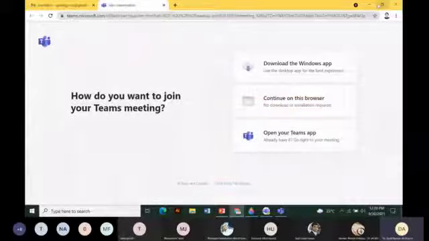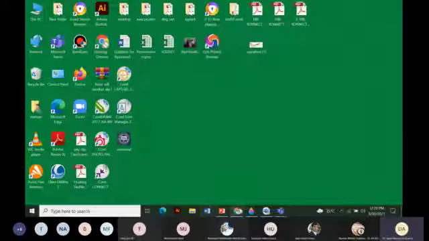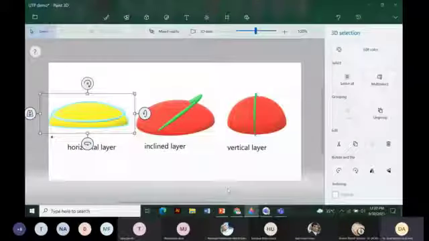Okay, so let me see. Can you see my screen? Yes, sir, we can see.